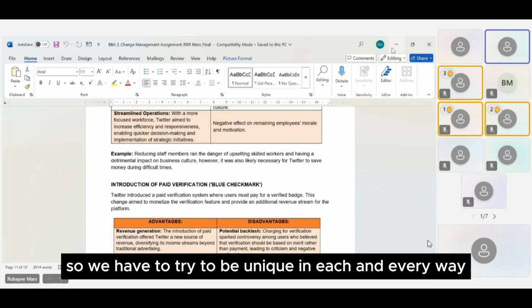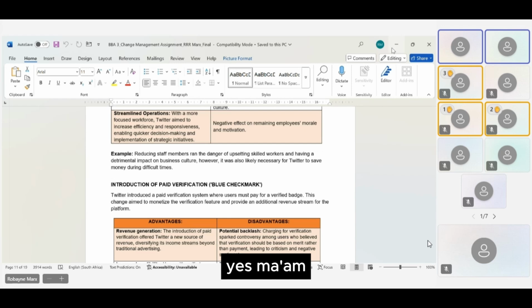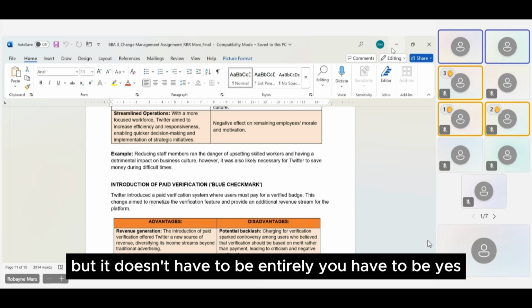Yes, ma'am. So we have to try to be unique in each and every way? You have to be, yes, ma'am. You have to be unique, entirely.